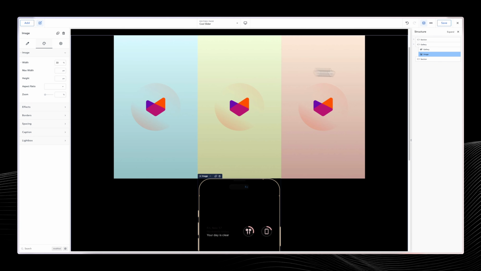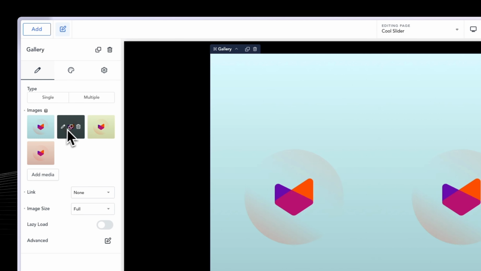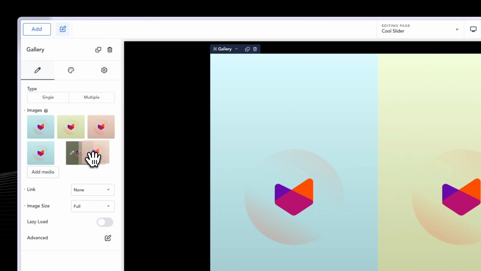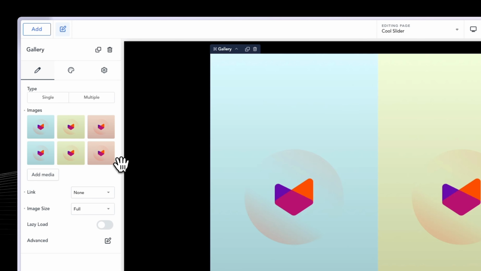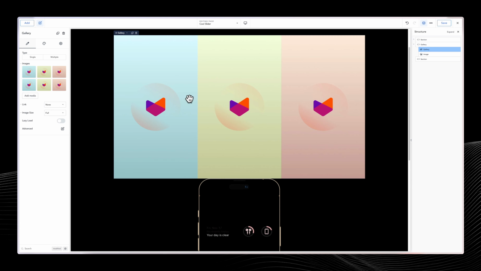I'm going to go back into my gallery, and I'm going to duplicate and drag down, also duplicate this, and then drag down, and then duplicate that, and then also drag it all the way to the back, so that we do have like 6 images rather than just 3. All right, so this is good.